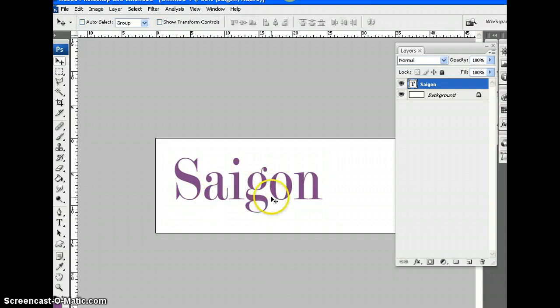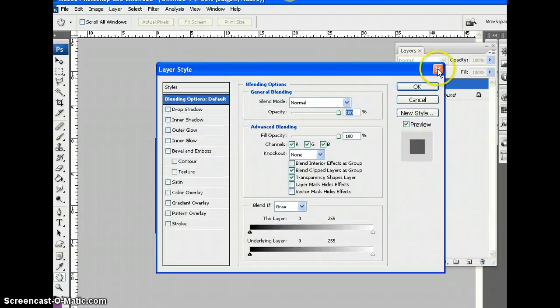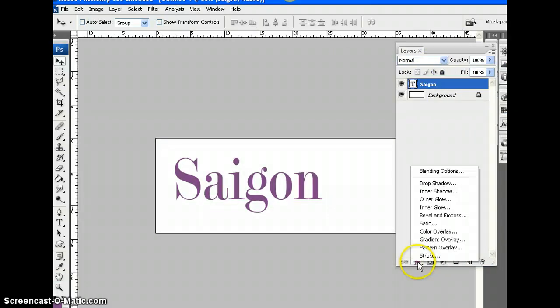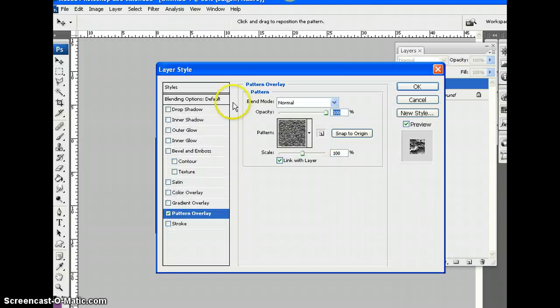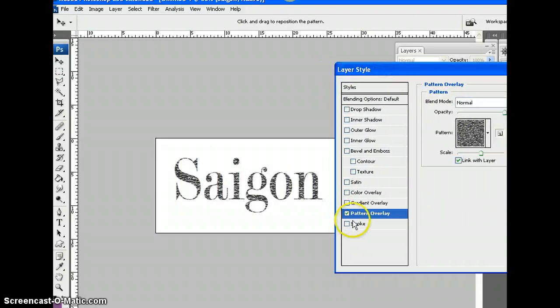Now I don't want it to be purple, and I'd like to add a few effects to it, so let's go to the effects button. I think someone said you can double click here and it will also open the effects area. There you go. So this is the layer style window. Let's just do that from here and see if the same layer style window comes up. Yes, it does.